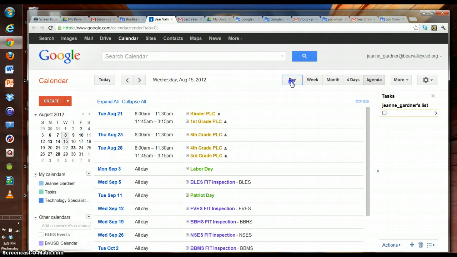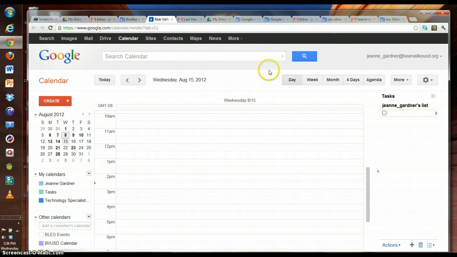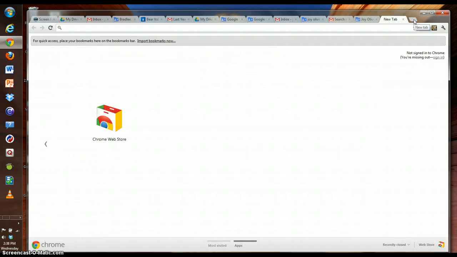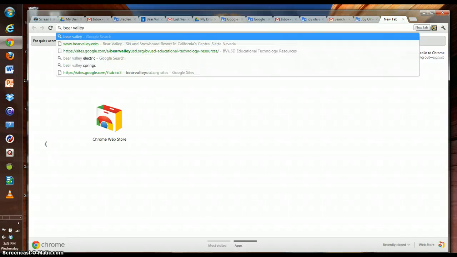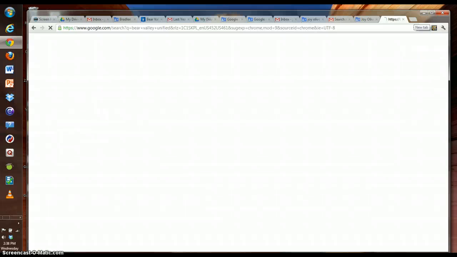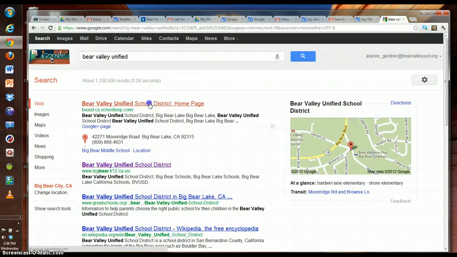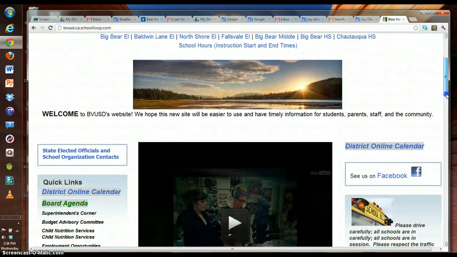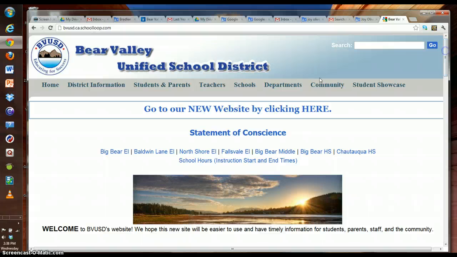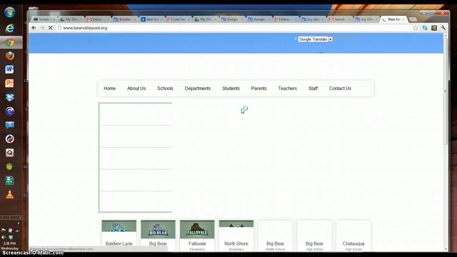So one thing that's pretty handy is that on the Bear Valley Unified School District website, the new one, let me go ahead and pull that up so you can see what I'm talking about. Let's see, if I click here, I think I have to get redirected to the new page. This is not the new page, and I don't see the, oh, there it is. Go to our new website by clicking here.